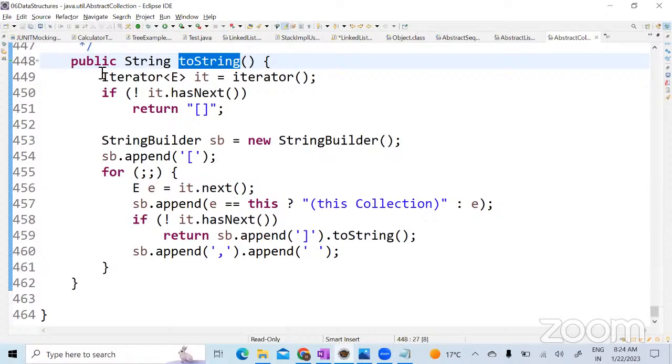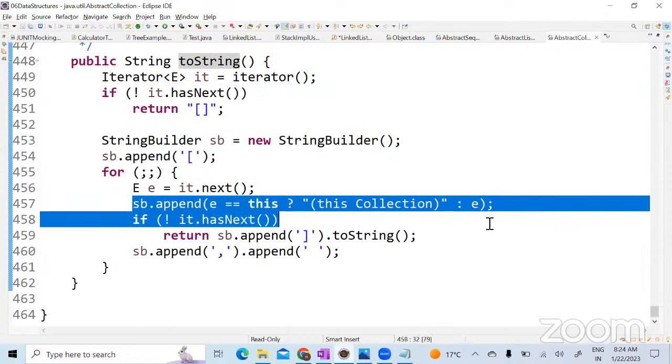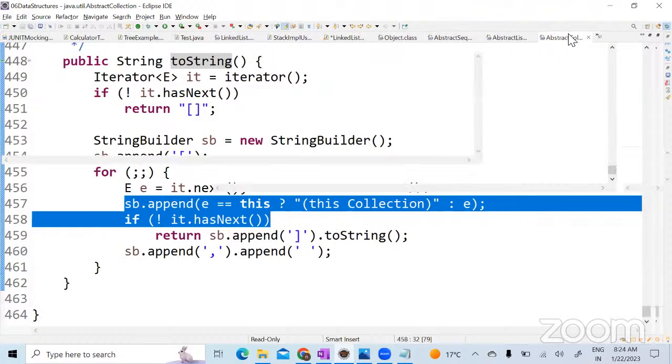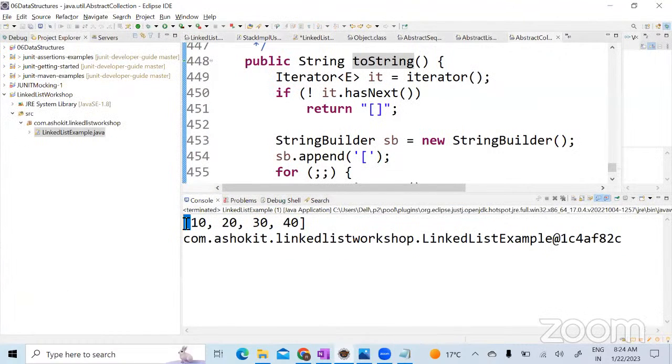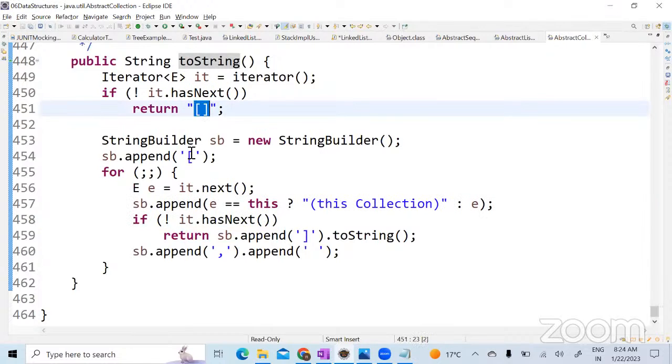Now, that means what are they doing? Look at here. They are iterating and they are printing the data, correct? Whenever you are trying to print an object, you see open bracket, close bracket, and the data present inside the collection. Now, if it is empty, then they are writing an empty object, opening the curly bracket and closing the curly bracket.